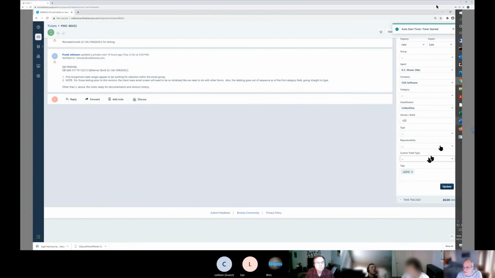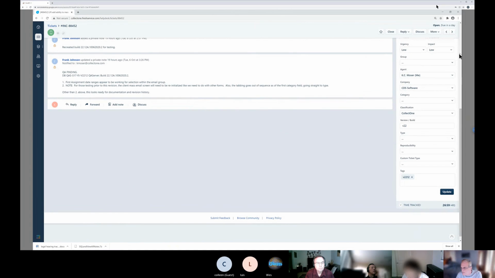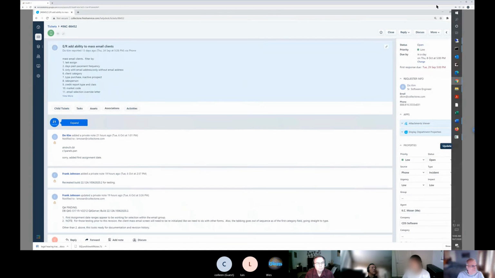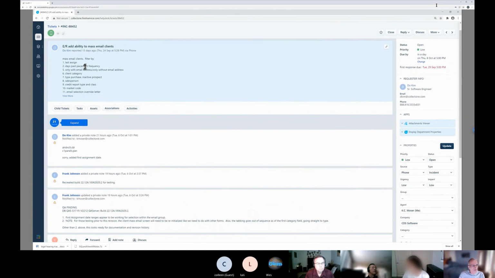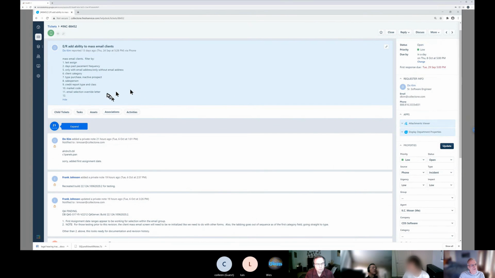This is the ability to mass email ticket. That's by last assigned, days past frequency. That looks good.